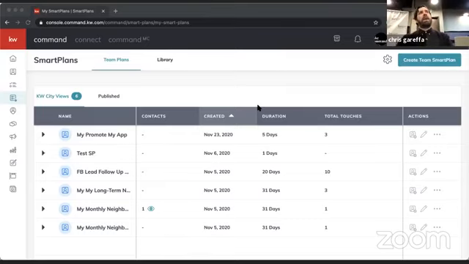So for example, I want to set up a customer on a monthly neighborhood nurture, which is basically market updates for a particular area of a town that they'll receive updates on every month or every couple weeks. Makes your life easier because it's going to be something that's automatically sent out every month.